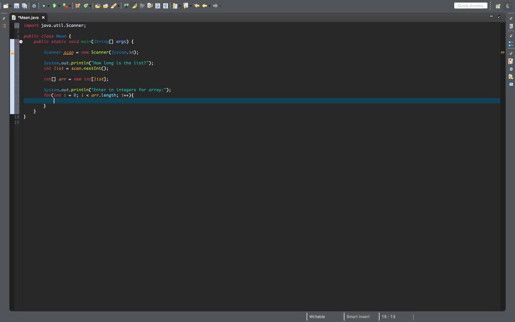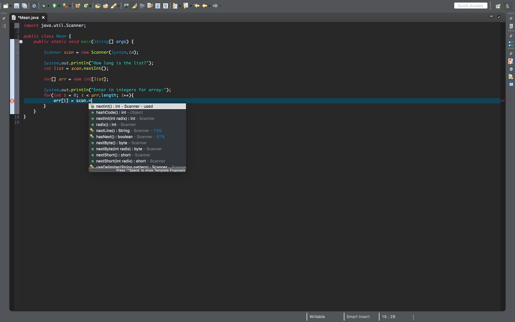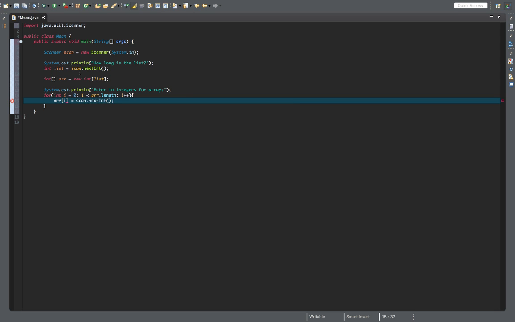When running through the for loop, we need to scan each individual number that the user enters into the array. So to do that, we're going to use arr at i equals scan.nextInt. As you can see, it's similar. This line that I have highlighted is similar to what's up here, only this one is in a for loop, so it's going to continue running until it reaches the length of the array, which is however many numbers the user entered up here, the length of list.